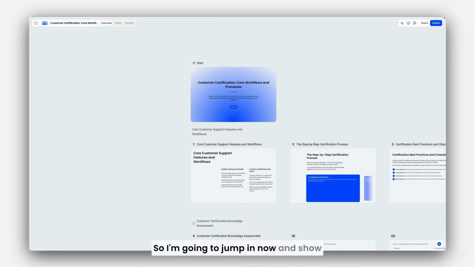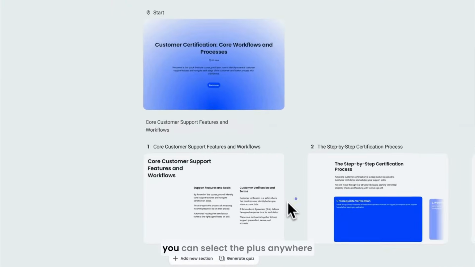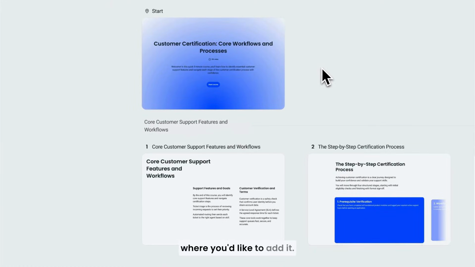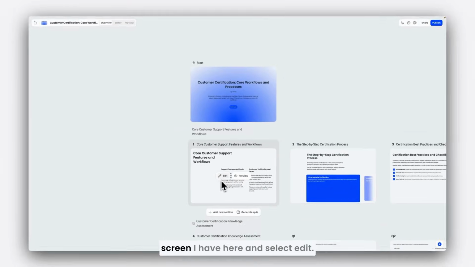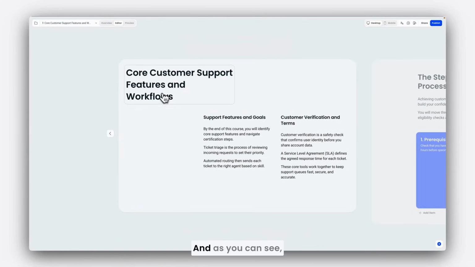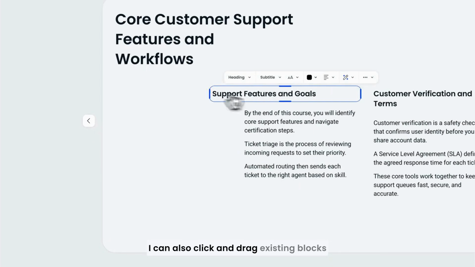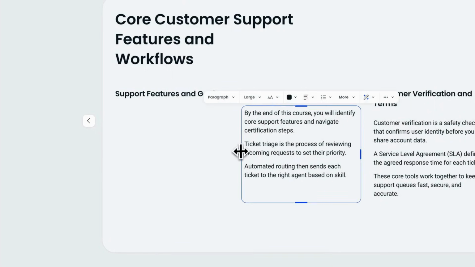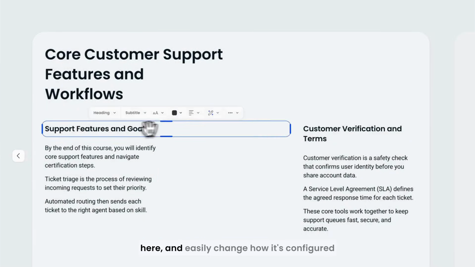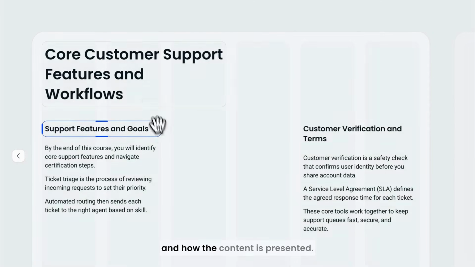So I'm going to jump in now and show you how easy it is to edit a screen and the flexibility that comes with our course creation experience now. So to add a new screen, you can select the plus anywhere where you'd like to add it. I'm going to jump into a pre-existing screen I have here and select edit. And as you can see, it has a column layout and a grid, and I can add blocks anywhere on this grid. I can also click and drag existing blocks here and easily change how it's configured and how the content is presented.